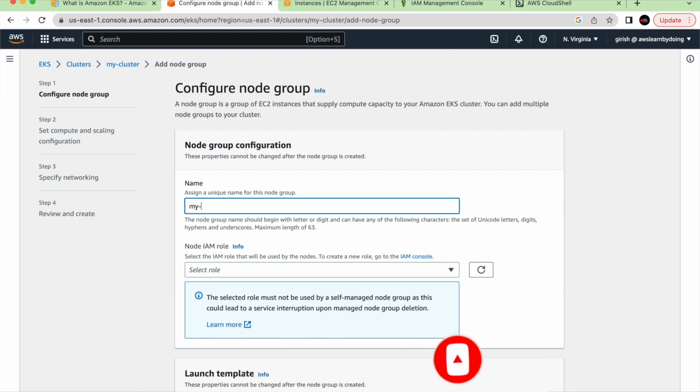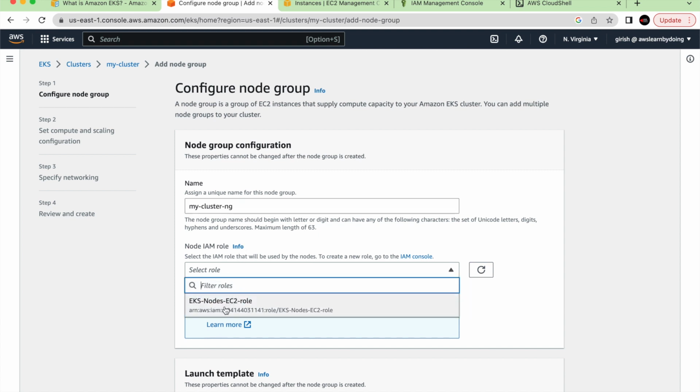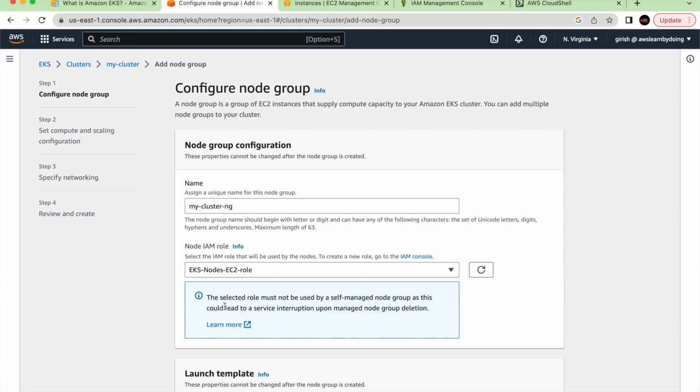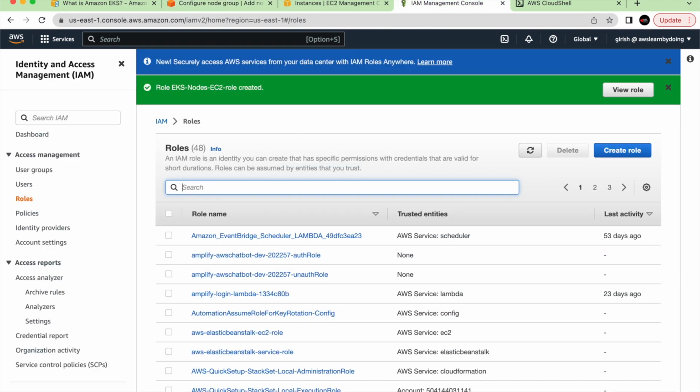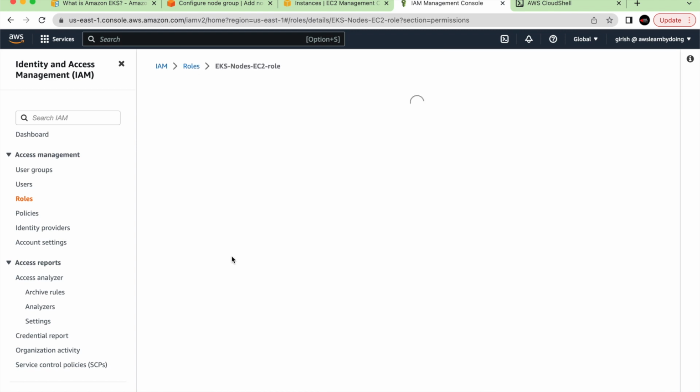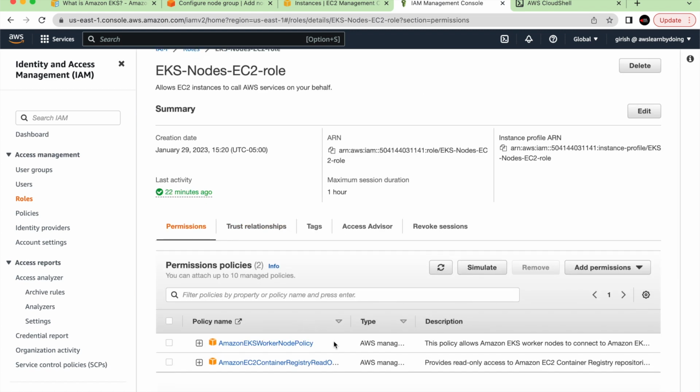So let me create one. Create the cluster node group, select the role. I have an EKS node role for these worker nodes, and you can refer to the document and see what needs to be created there. Let me just show you that role, like the EKS node EC2 role. I just want to show the permissions attached to that. You can pretty much create this manually: create a role and attach these policies, Amazon EKS worker node policy and Amazon EC2 container registry read only.